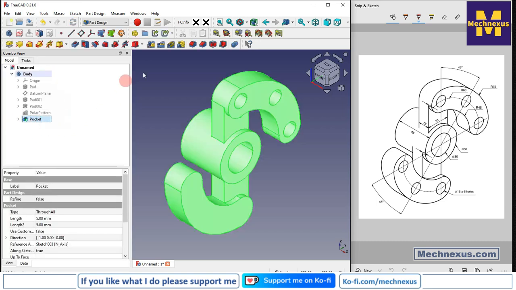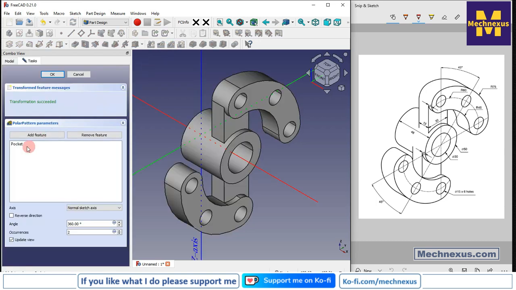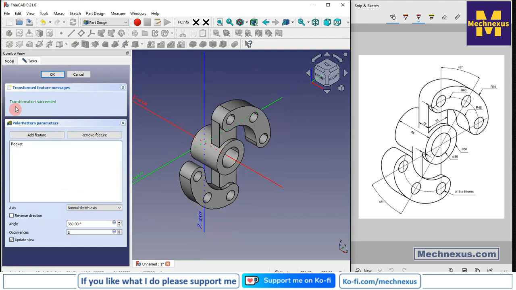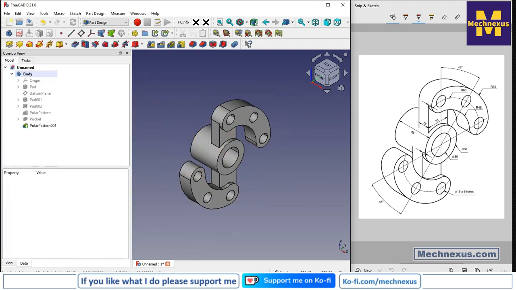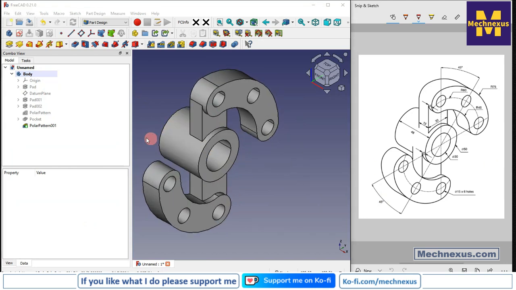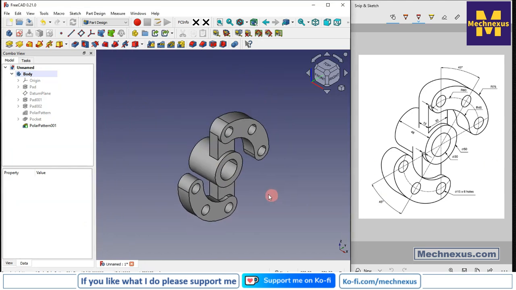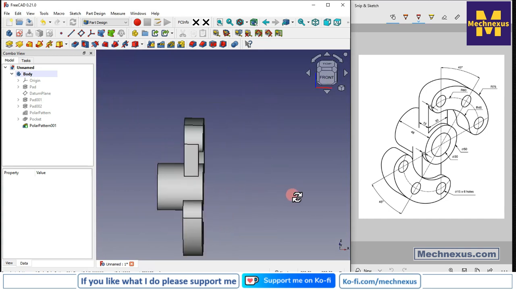Now we will select this pocket and click on polar pattern, and here the axis is automatically selected. Click on OK. So you can see that we have successfully modeled this part in FreeCAD from scratch.